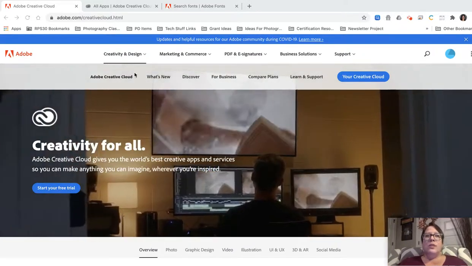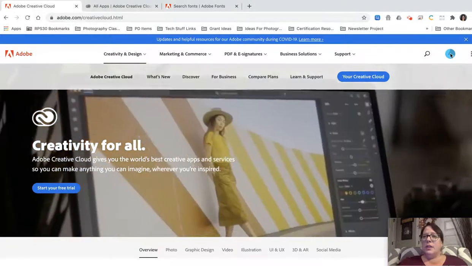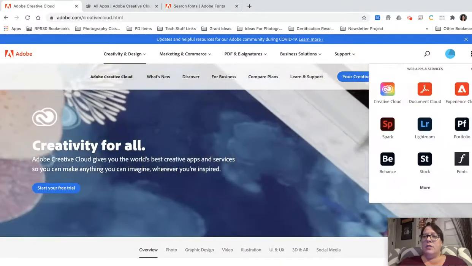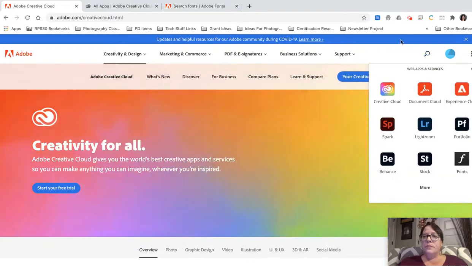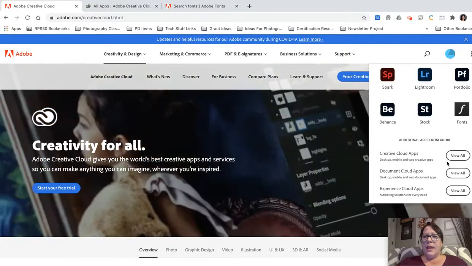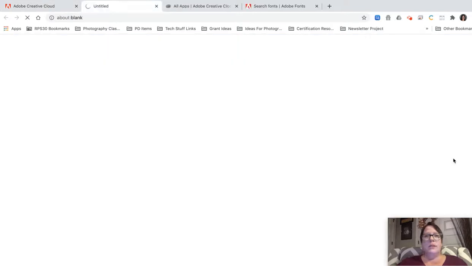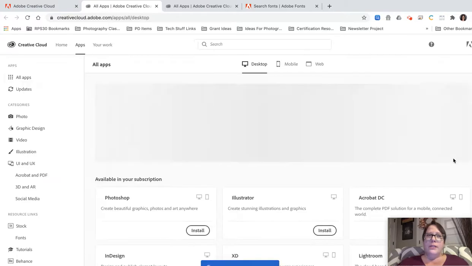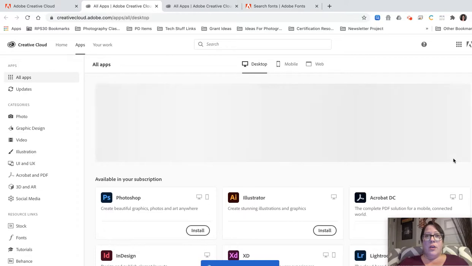So I went to the Adobe Creative Cloud website. You can look here in the corner that I've already been logged in to my account. So I've already put my username and password in. So I'm going to click More, and I want to click View All Apps. I already have all these browser tabs open to save time, but I want to show you what the steps are. So you can go to a browser window and type in Adobe Creative Cloud, or you can go to the icon on your desktop that says Adobe Creative Cloud.